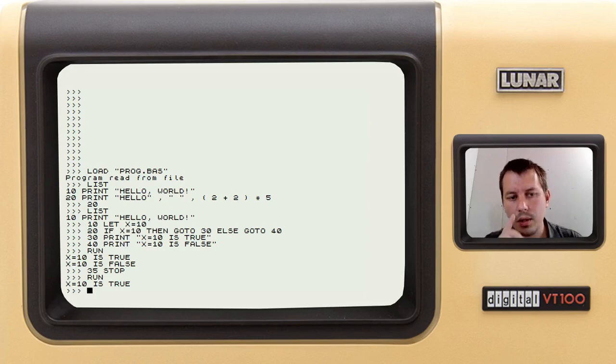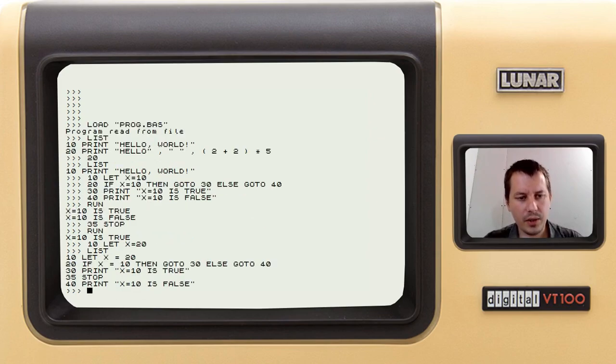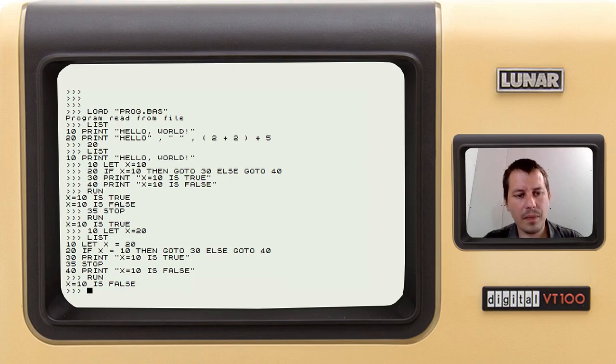Now let's change line 10 to let x equals 20, and list the program. Now we have x equals 20, so if x equals 10, go to 30, otherwise go to line 40. So now it should print "x equals 10 is false". Let's have a look. Okay, and now we have "x equals 10 is false".